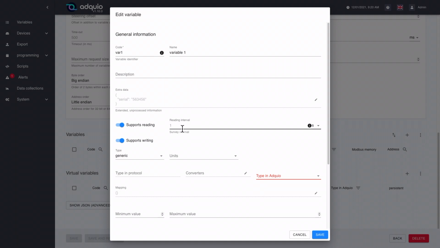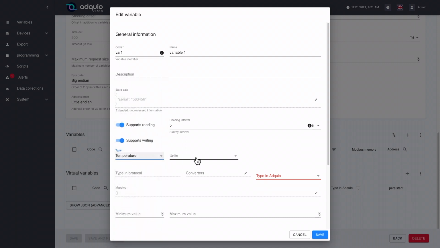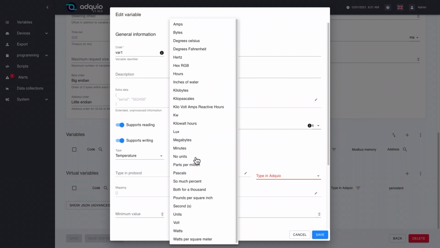Okay. Reading interval, we are simply going to indicate how often we want it to read this variable from the device. The usual is usually 5 seconds. The type, well, you see, what type is this variable? Temperature, energy, it is an analog output, it is a pressure, it is a voltage, etc. In this case, we are going to put, for example, a temperature. And the units, because we are going to put that they are degrees Celsius.